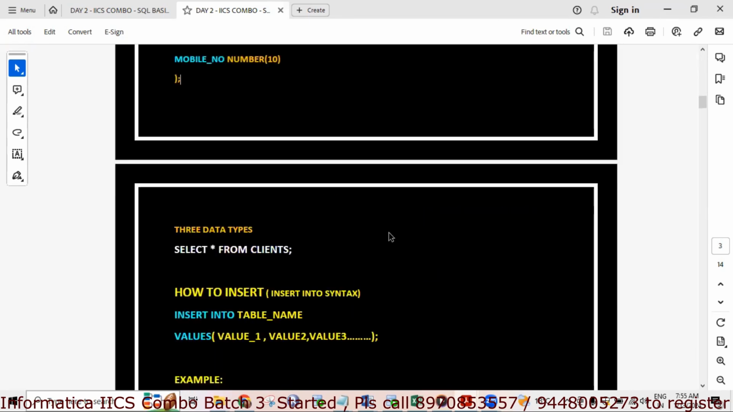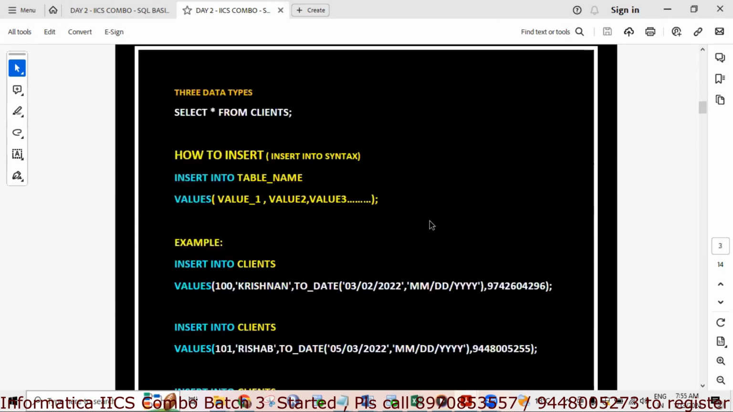As I already told, 3 data types. Then the select star from clients we have done already, right? How to insert? For every function, there is a syntax. If you understand that syntax once, it may look very easy. When you attend the interview, then only you will feel, okay, I have not seen this, I could have gone through that once, I thought it's very easy. You will be feeling bad about yourself, right?